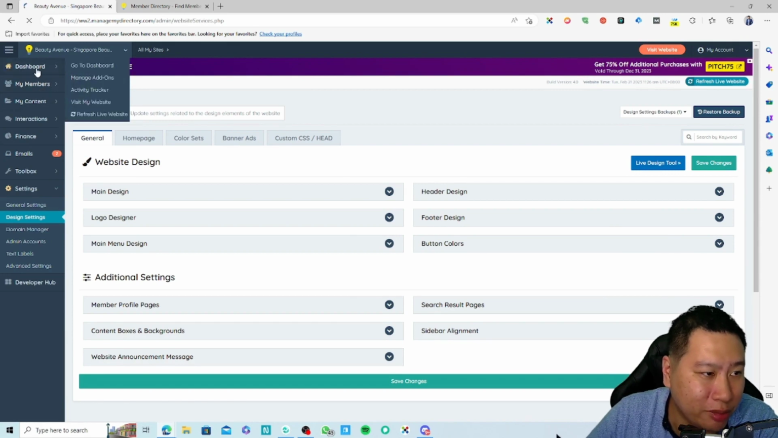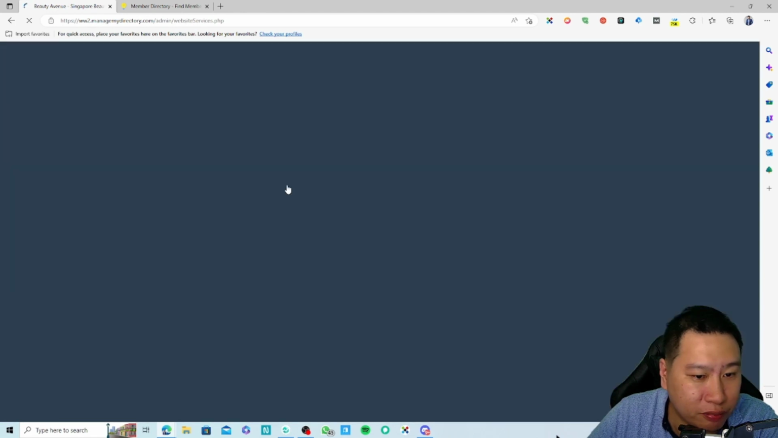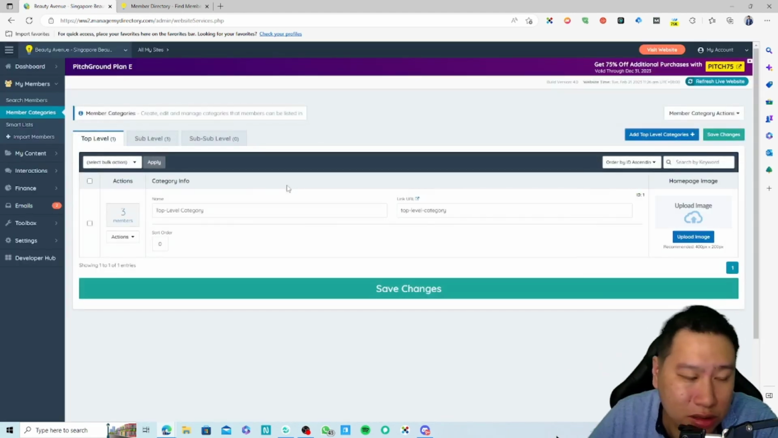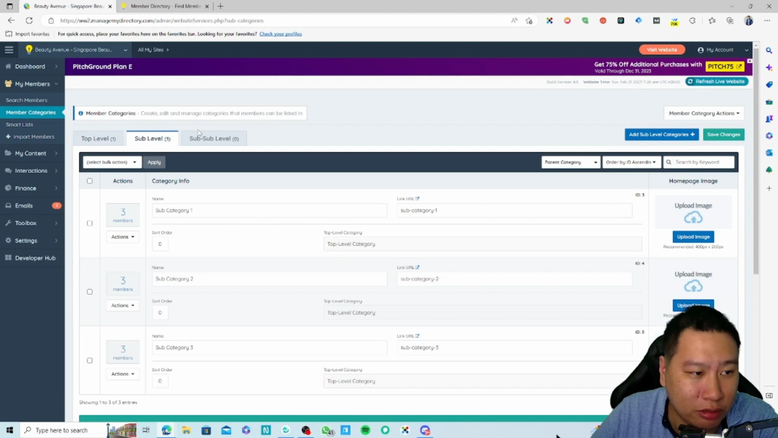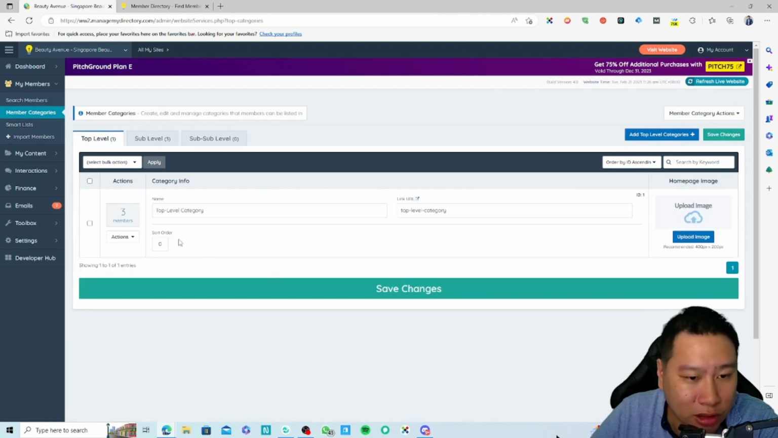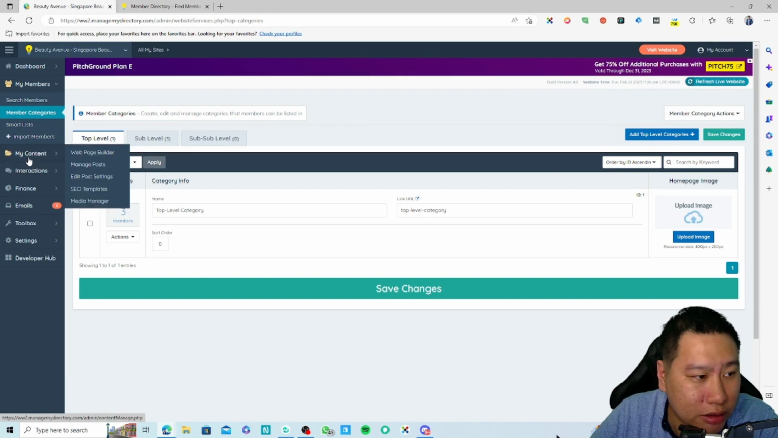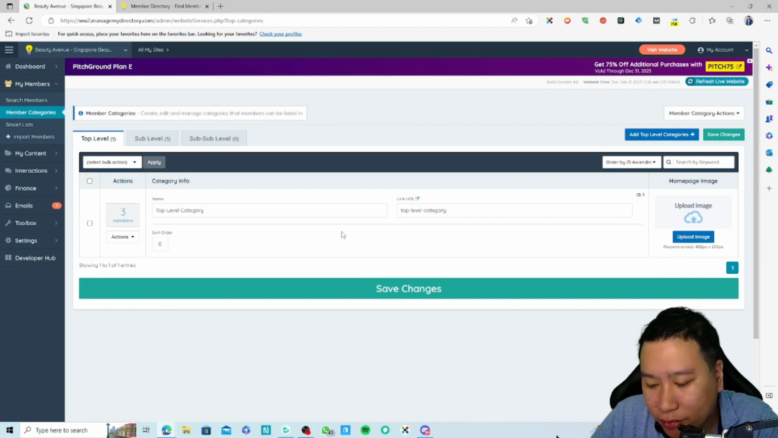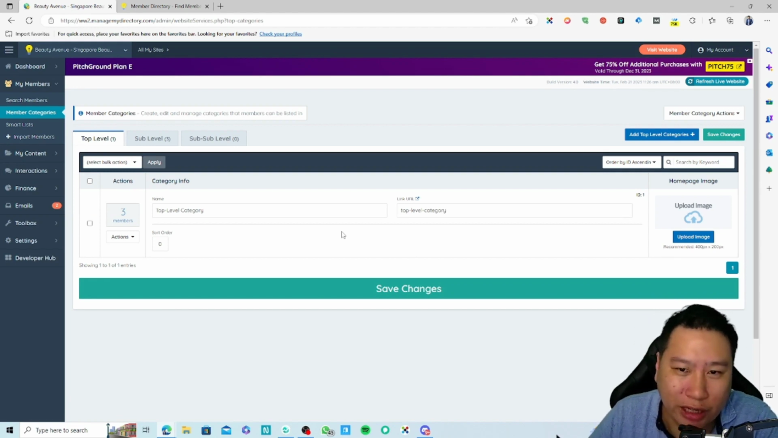So you can set up your member categories right here. This is your different categories. This is where you set up, for example, if it's a beauty directory, skin clinics, hair salons, cosmetic stores, things like that.